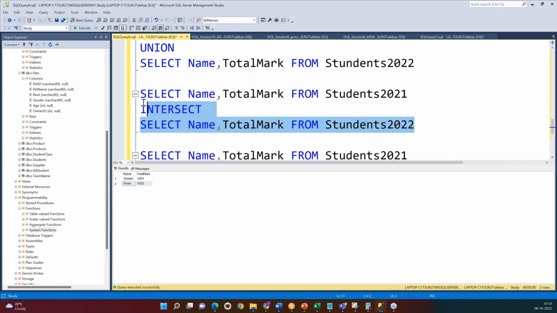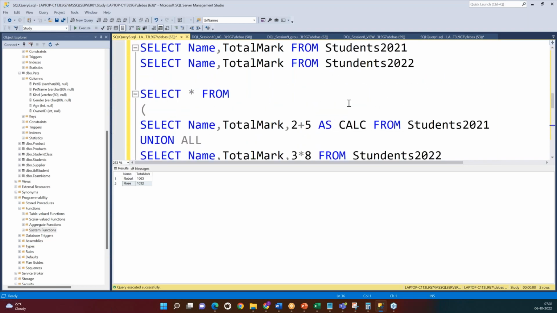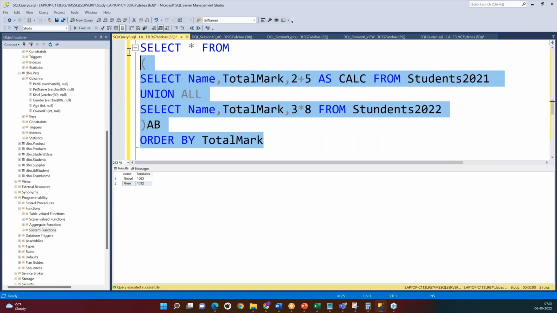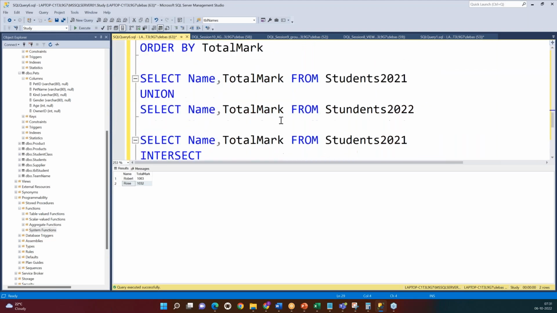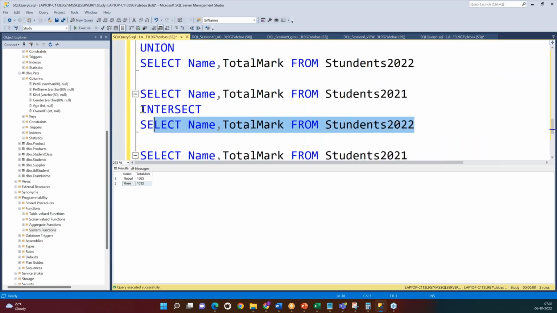Any question on the intersect operator? The ground rule remains the same. Column names have to match, data types have to match, no order by in the query. If you want to write the order by, you have to use this particular format of writing the order by. No other ground rule. The intersect operator identifies the common data from both tables.